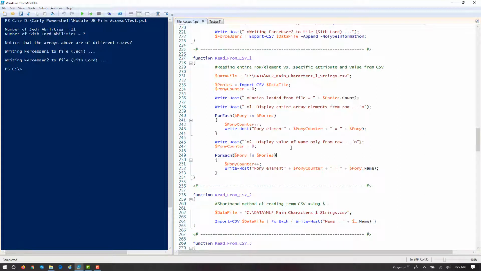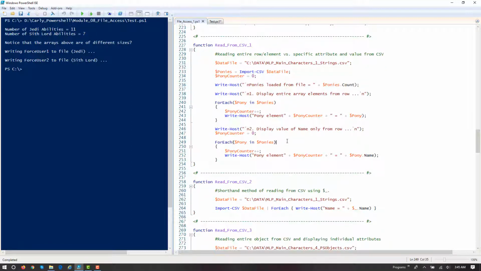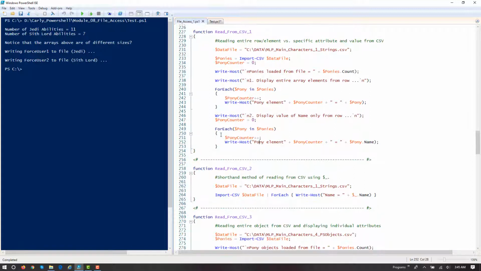And then display value of name only from row, right? So this is an entire pony, okay? So that's an entire row. But what if I only wanted to display a certain attribute, like a certain column? Well, this example here, in this for each loop, this is only going to display the pony's name, okay?